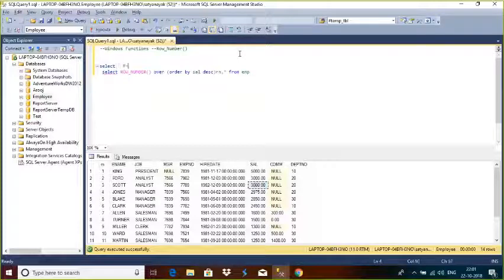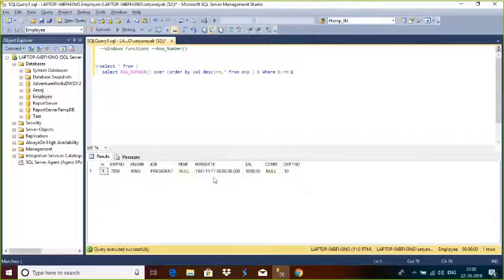Select star from, take this query as an inner query, and this is the outer query, which I'll explain later. What is the inner query and outer query? Where b.row number is equal to 1, which is like 5,000. And what is the flexibility of this query?